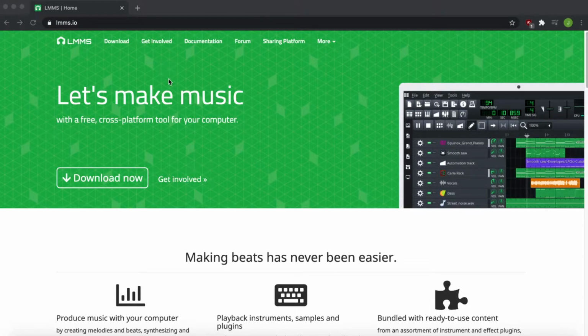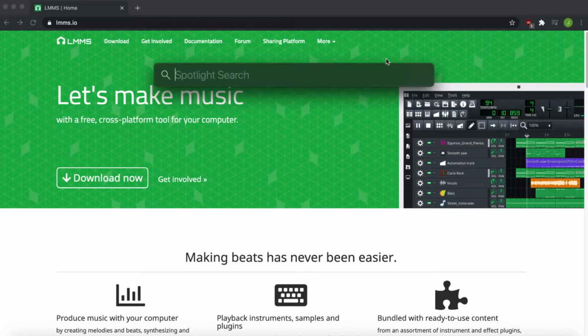So one quick thing before we get started here is that LMMS used to stand for Linux Multimedia Studio, but the project has since gone cross-platform. So if you're looking online for tutorials or something like that, you might find it listed under Linux Multimedia Studio. That said, there are plenty of really great resources out there because this is a free piece of software. A lot of people like to use it, and it's become very popular as a result.